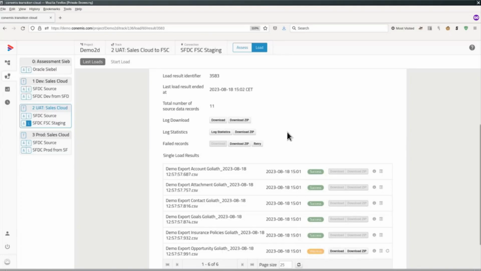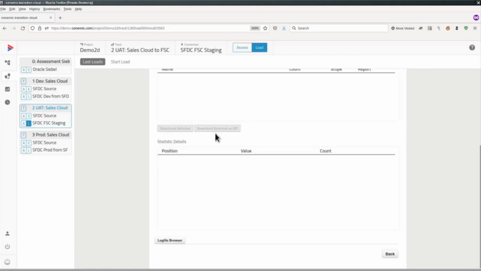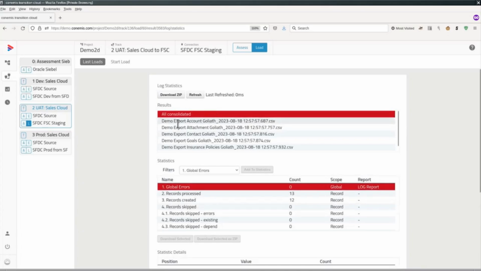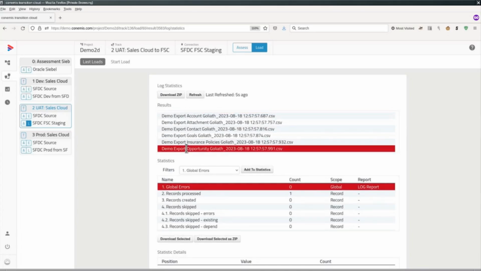To diagnose this, we could use traditional log files, but as you can imagine, those become impractical when dealing with hundreds of thousands or millions of records. That's why we have load statistics. They show all loads that have taken place, and in this case, we're especially interested in the opportunity load.